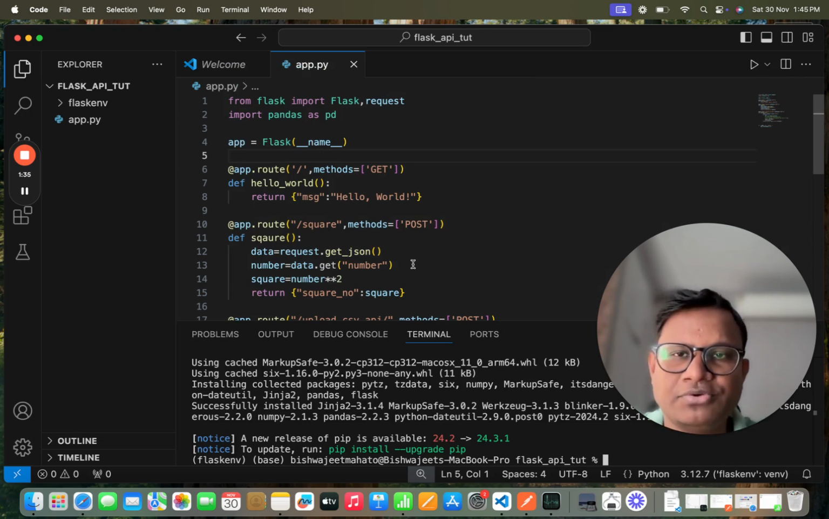So today we are going to create 3 APIs. The first API is just a hello world thing, to show you how the GET method works in a Flask API. The second API is a POST API, where we will see how we take input from a user in a Flask API and then return some output to the user. And the third API will try to upload a file and then read something from it.